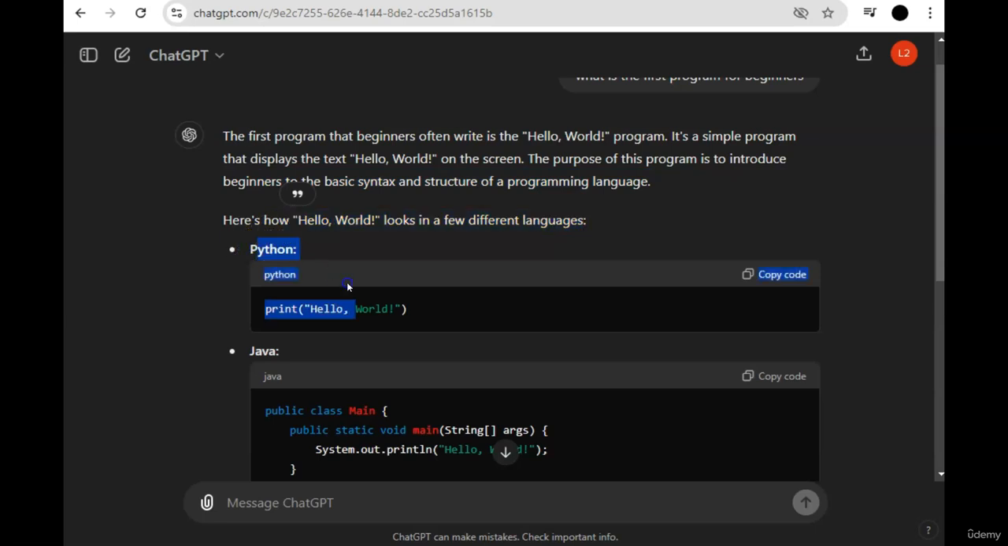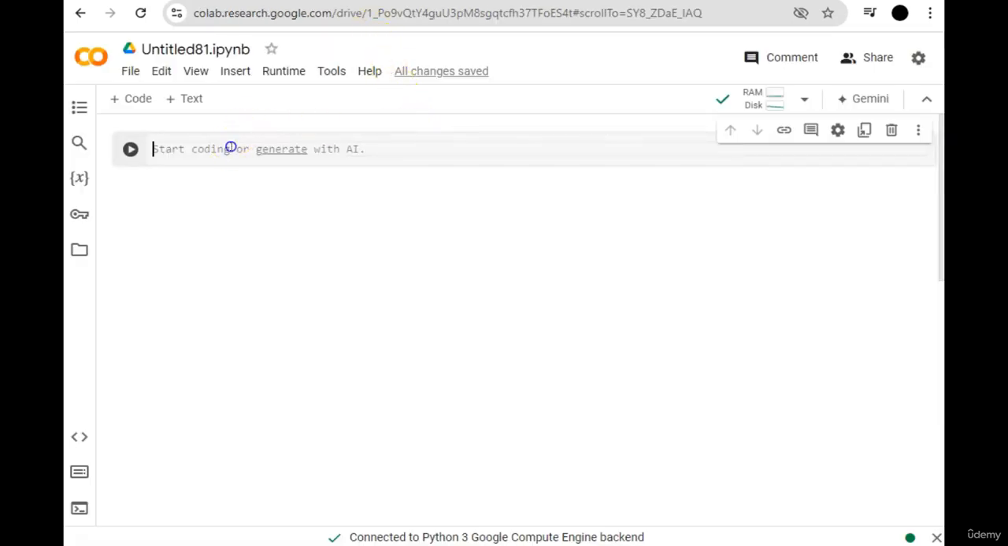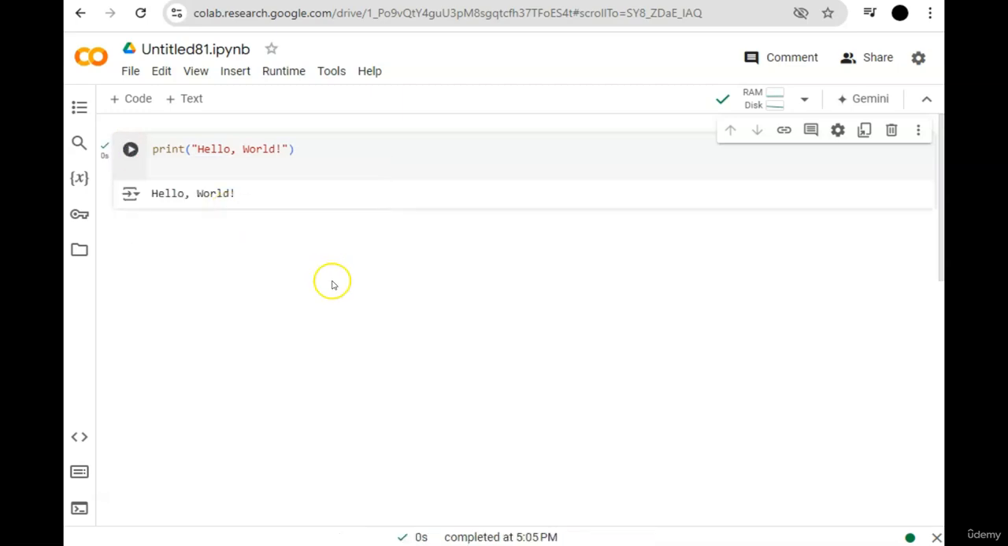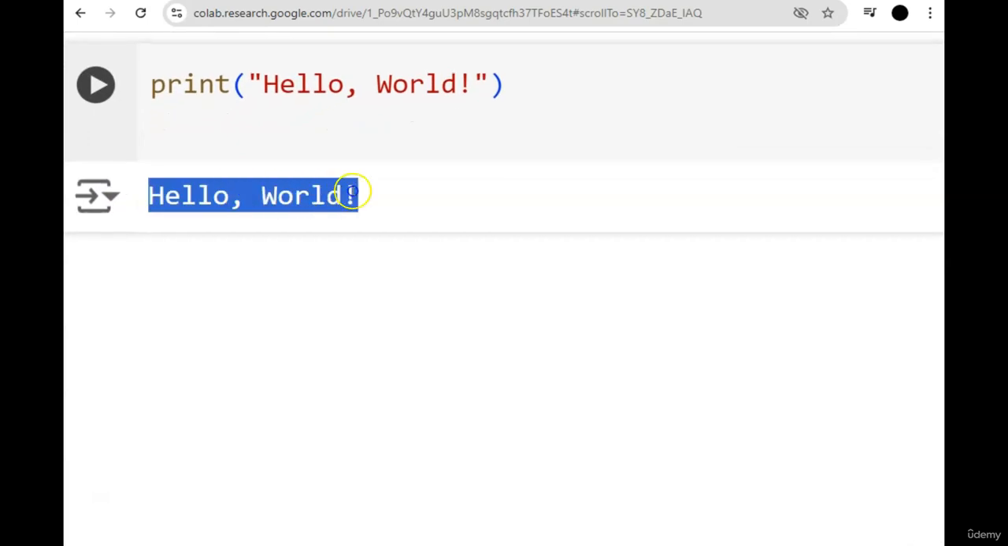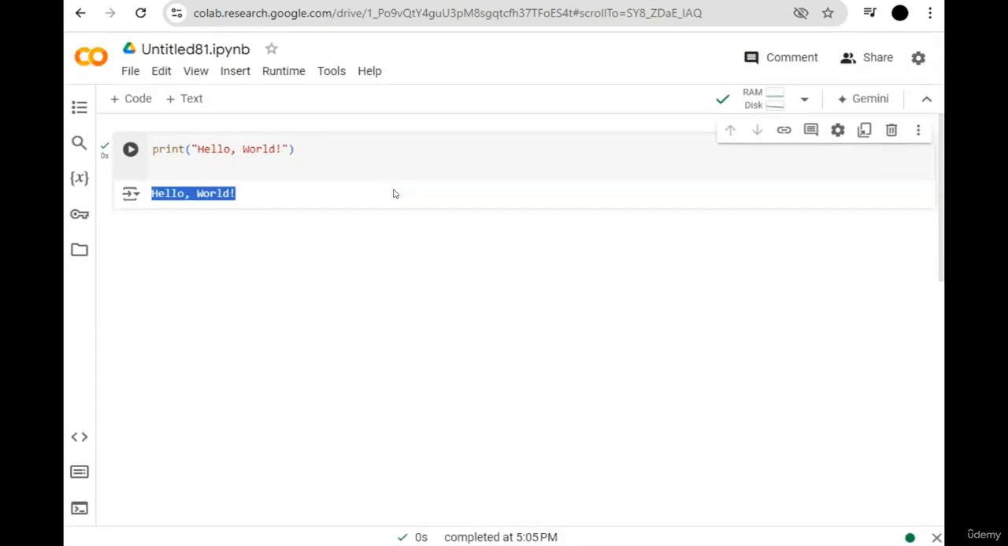Let's look at the Python one first. So it's just a one-line code which says print, brackets, Hello World, and then the brackets close. So let's copy this code and let's go to Google Colab. Now we'll paste our program and click on this button. So our program is executed. It displays Hello World on our console. So yeah, congratulations, you have just run your first program.